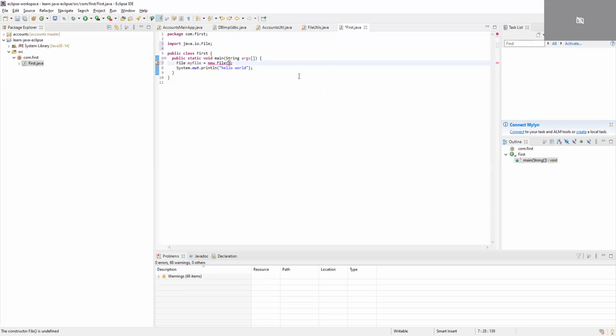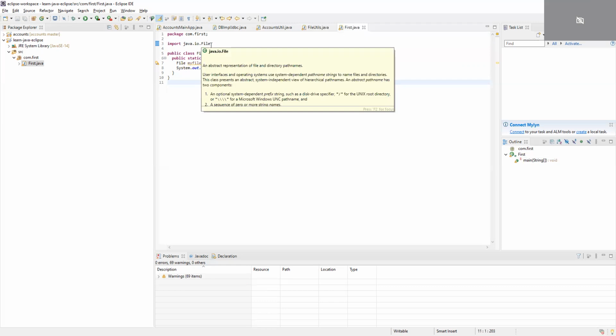It's able to resolve this File because I am importing that file. I can also go ahead and put a star here. Syntactically this is correct for Java; I can import all the classes within the java.io package. However, when I try to save it, it automatically changes to java.io.File.